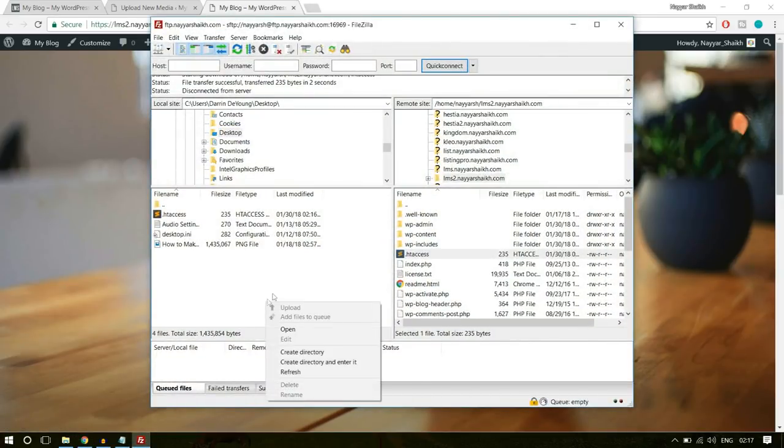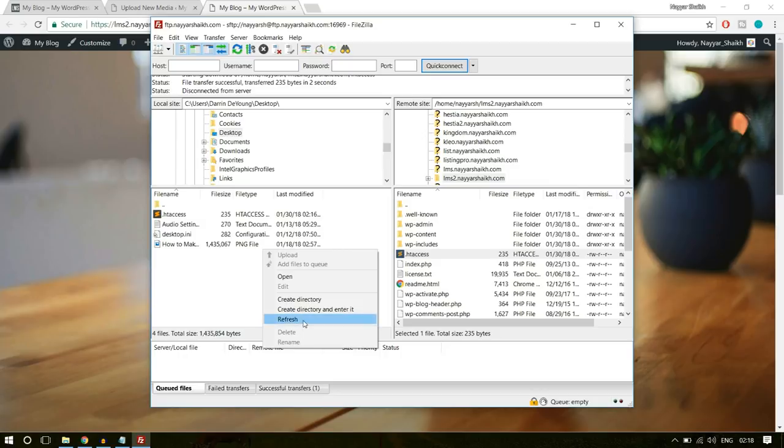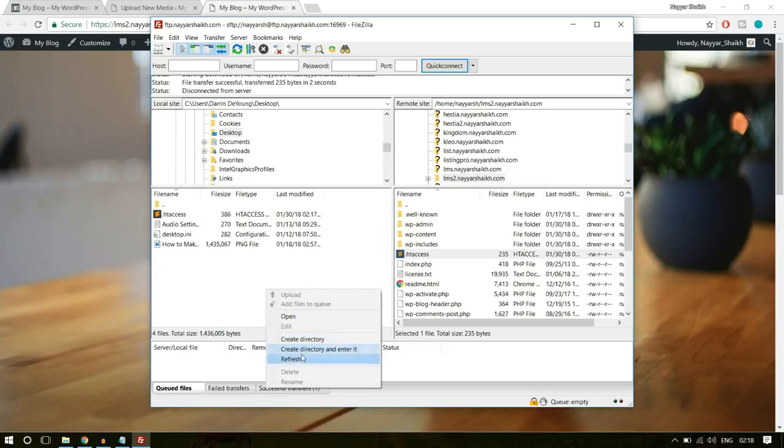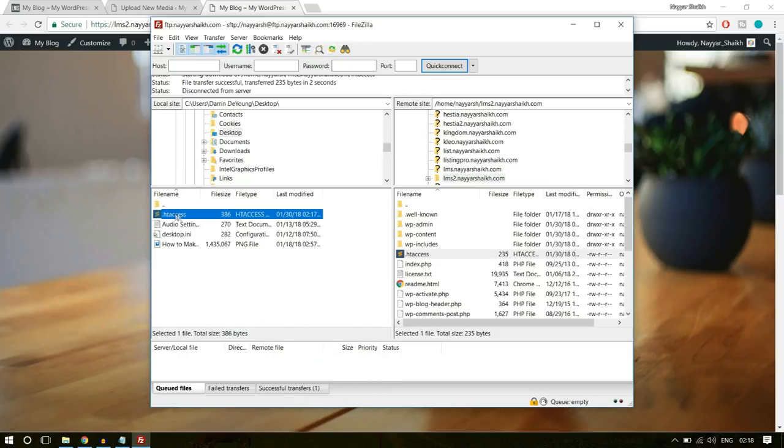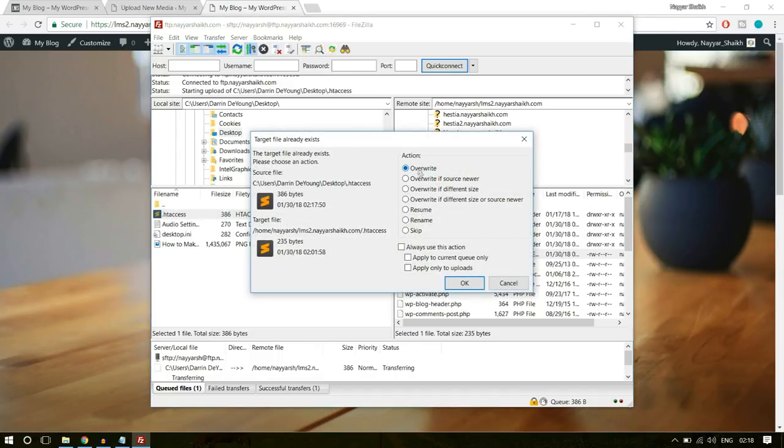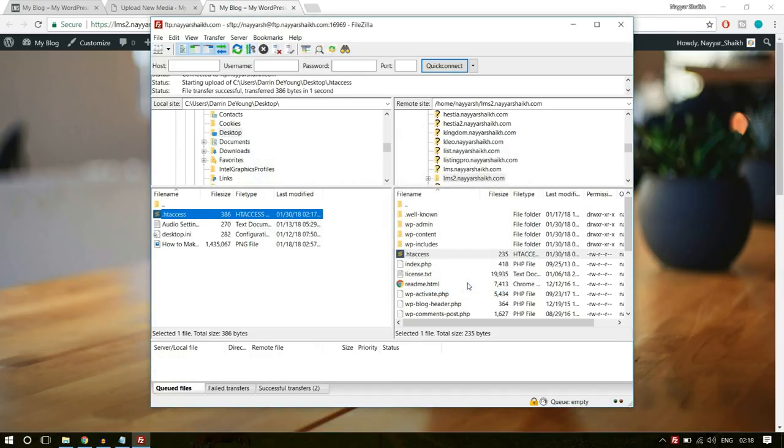Once you save the file, make sure to refresh your desktop from here. You just right click and refresh, then again drag this .htaccess file to your web server. It will ask you to overwrite the file. Just select overwrite and click on OK. It says transfer finished.